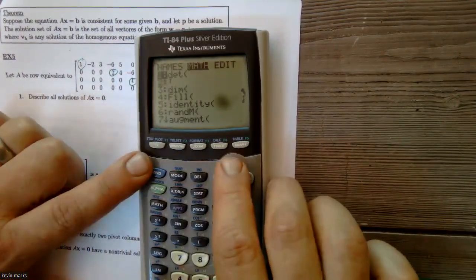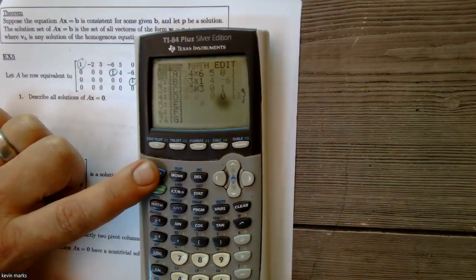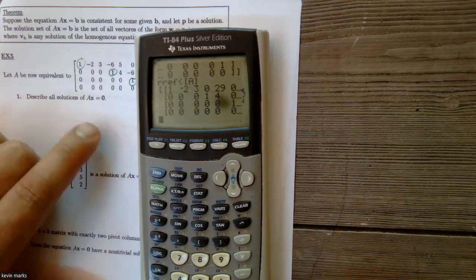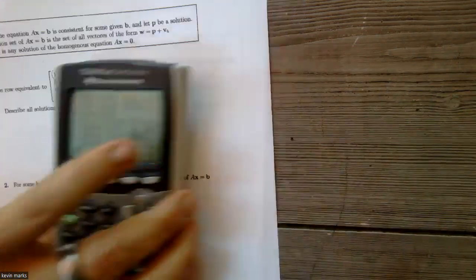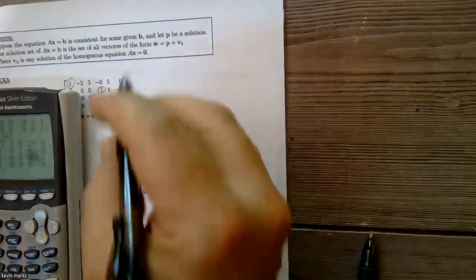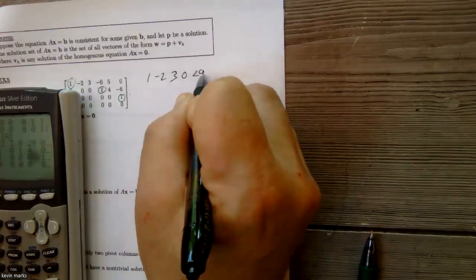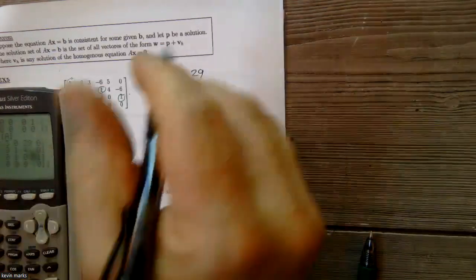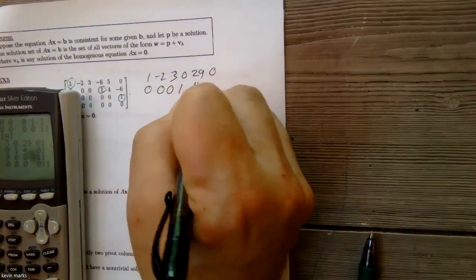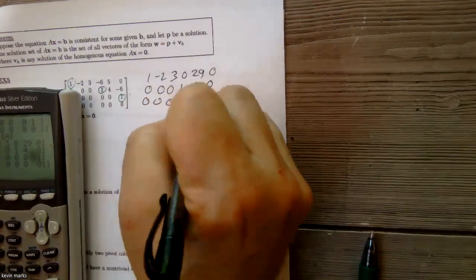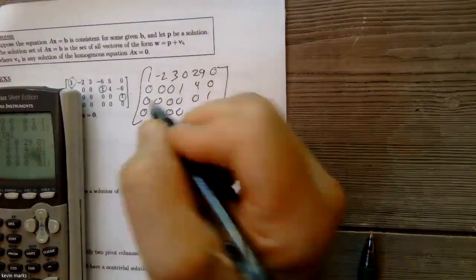If you were to row reduce this, I mean, reduced row echelon form of it, not just the row echelon form of it, right? It's going to end up being 1, negative 2, 3, 0, 29, 0, and then 0, 0, 0, 1, 4, 0, 0, 0, 0, 0, 0, 1, 0, 0, 0, 0. Okay.